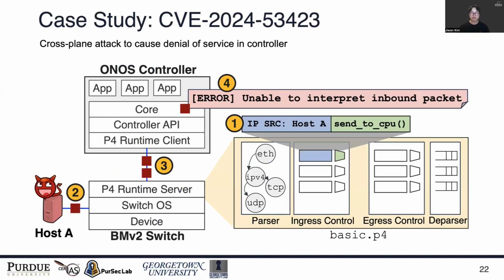In this slide, I'd like to present a case study involving a newly discovered CVE. This CVE can allow the attacker to exploit a denial of service attack on the ONOS controller. Host A, the malicious attacker, can flood invalid IPv4 packets. But due to rule 1, which sends packets from host A's IPv4 address to the controller, these packets will be delivered to the controller.